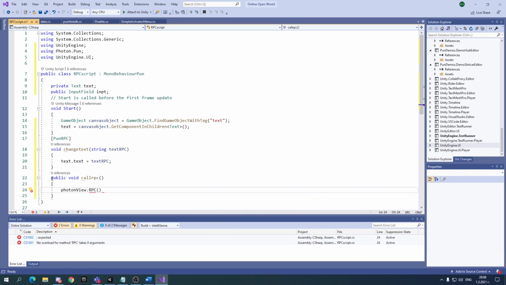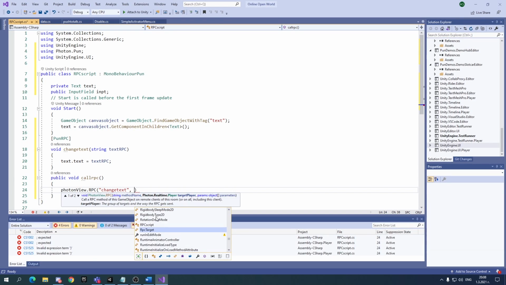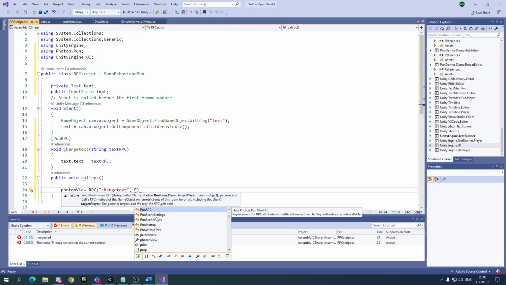And in here you cannot just put the name. You need to actually say it as a text, otherwise it won't work. And now we can say our targets.